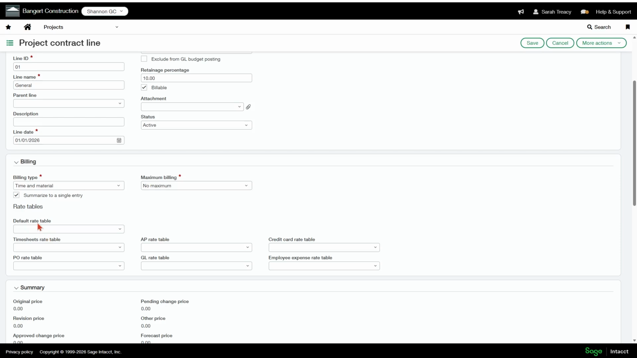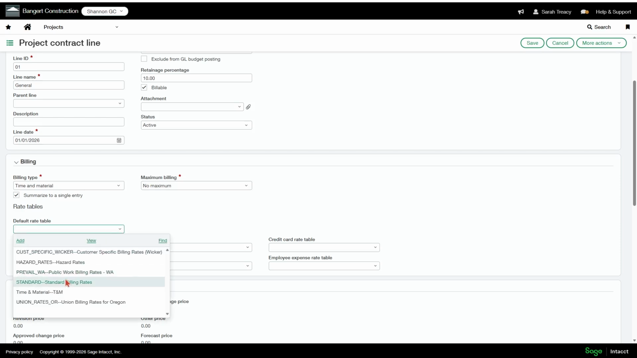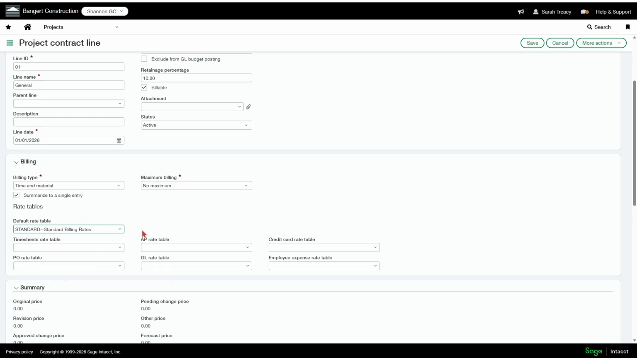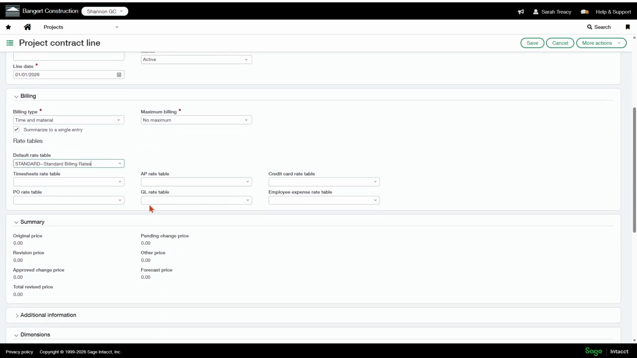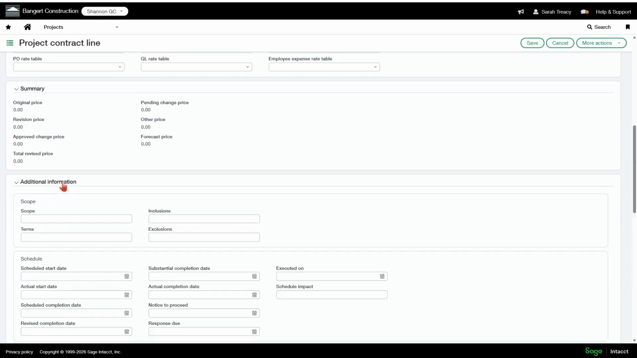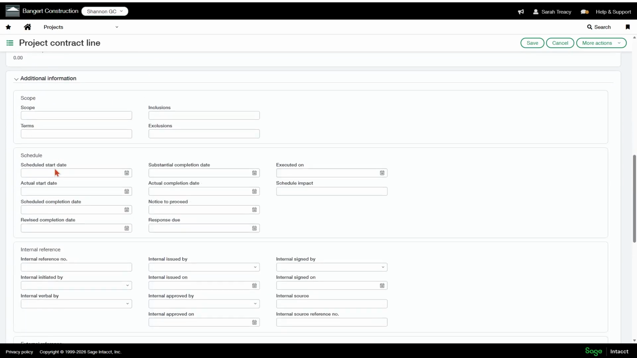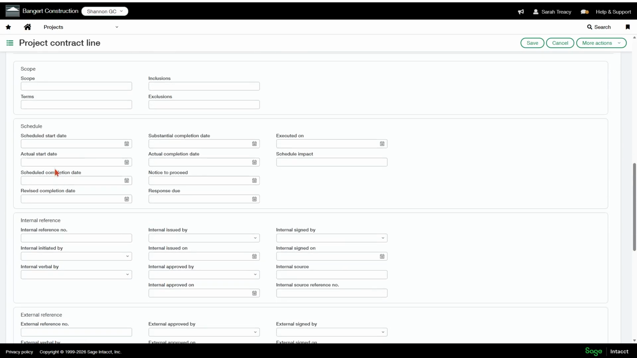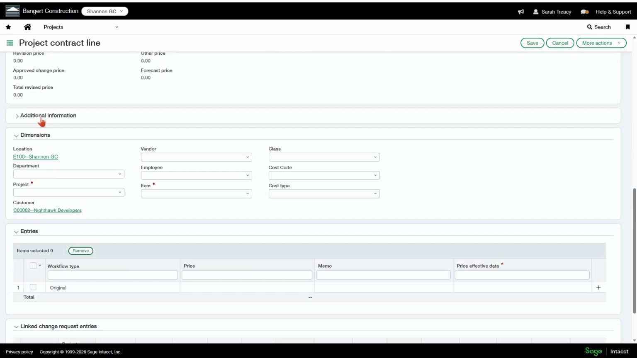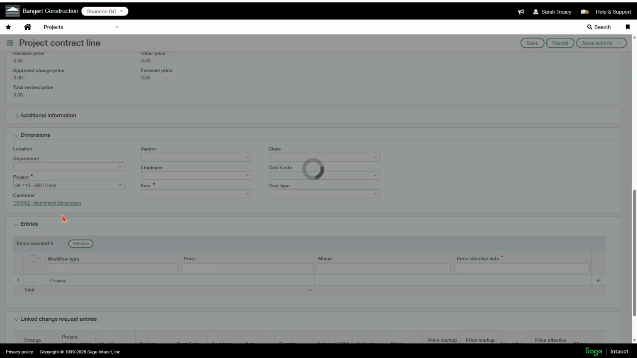And then down here on my rate tables section, I am just going to choose my default rate table as standard billing rates. And we will have another video on our rate tables. So then down here, you have your summary, your additional information. There's plenty of fields here that you can choose to put some information into if you like. And then on your dimensions, you do have to choose your project. So I'm going to do my ABC Hotel.